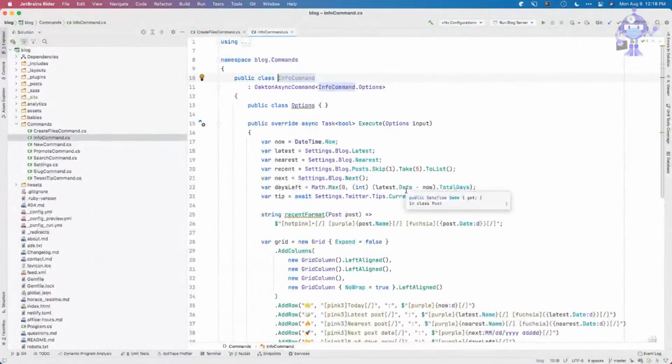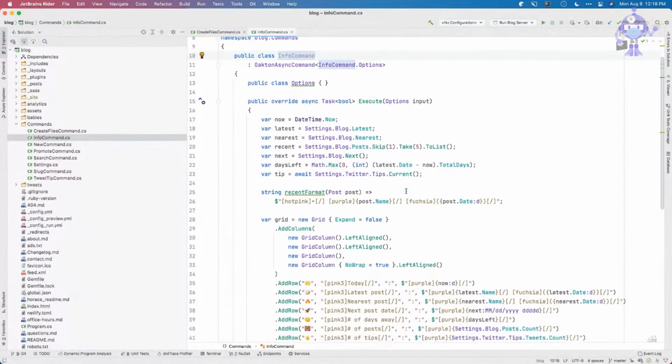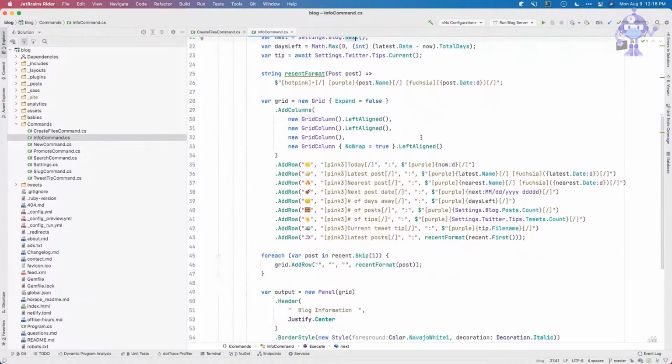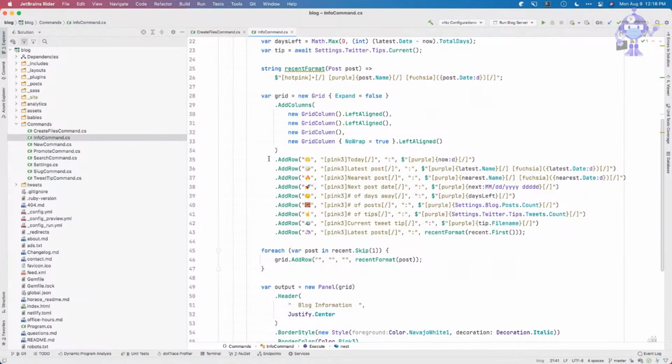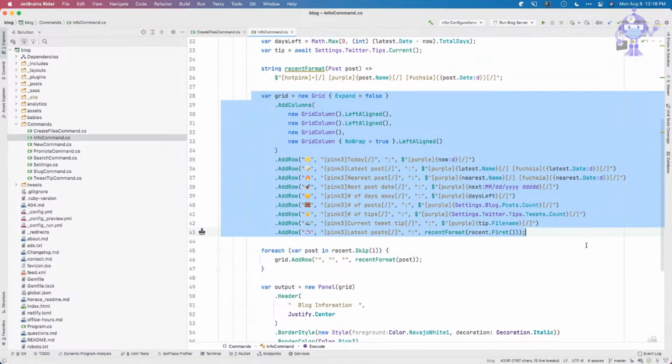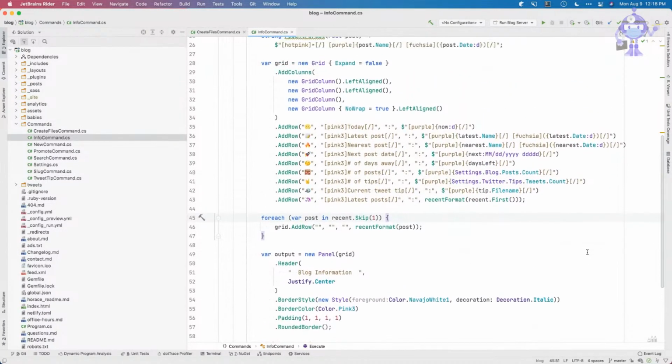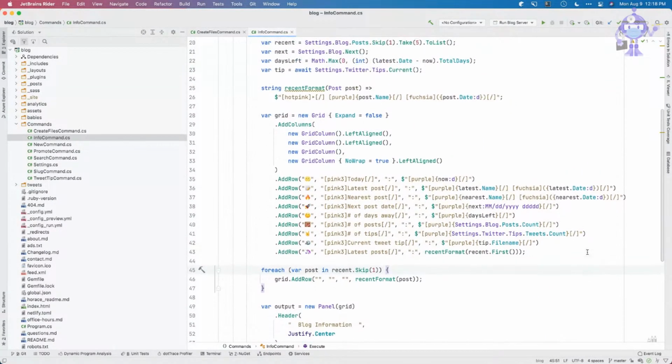Here is the info command that we saw. You can kind of see here, I just have this settings class that grabs a bunch of settings, and then we just output this grid to the console. So yeah, it's not complex, but it's very powerful. One of my favorite commands.